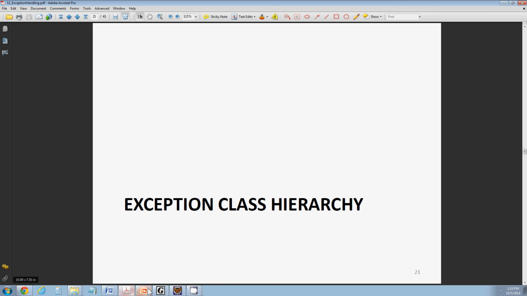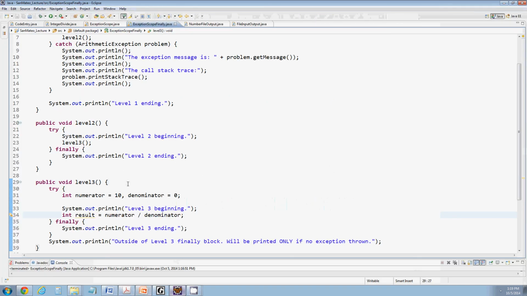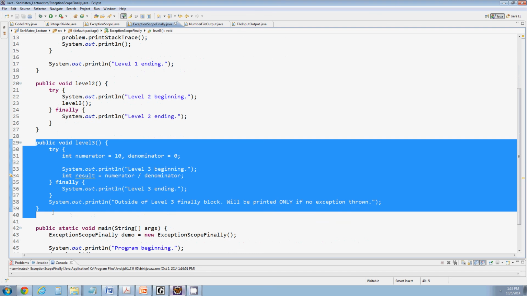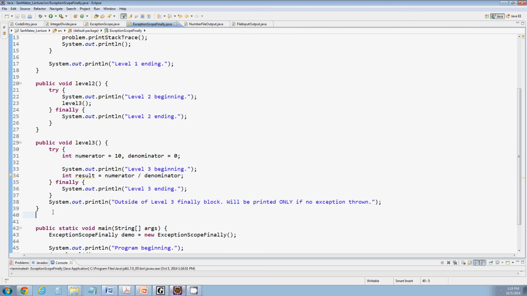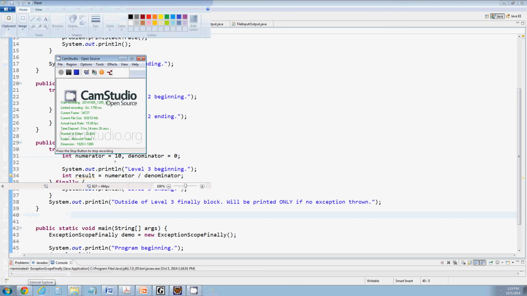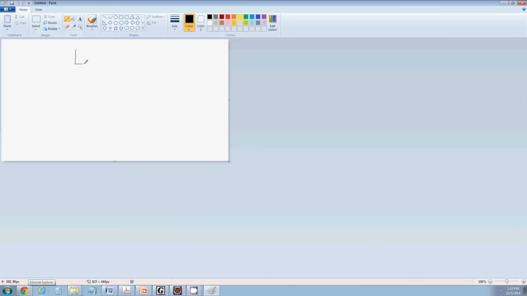Now, the reason why you might want to do this is, let's say you had several methods where a similar type of exception could occur. So let's say you had a level 1 method, and then you had level 2, 3, 4, 5, and 6 methods, and in all of those methods the same exception might be thrown, and all of those methods were invoked from level 1. So for example, you have a level 1 method, and inside that method we invoke level 2, level 3, level 4, and level 5.